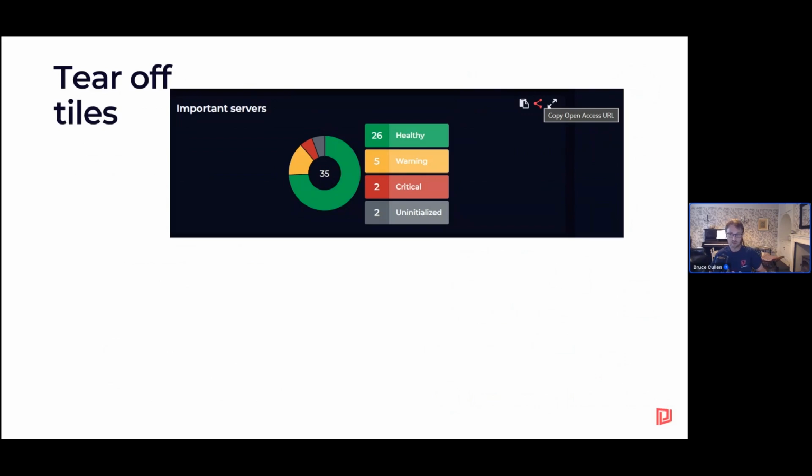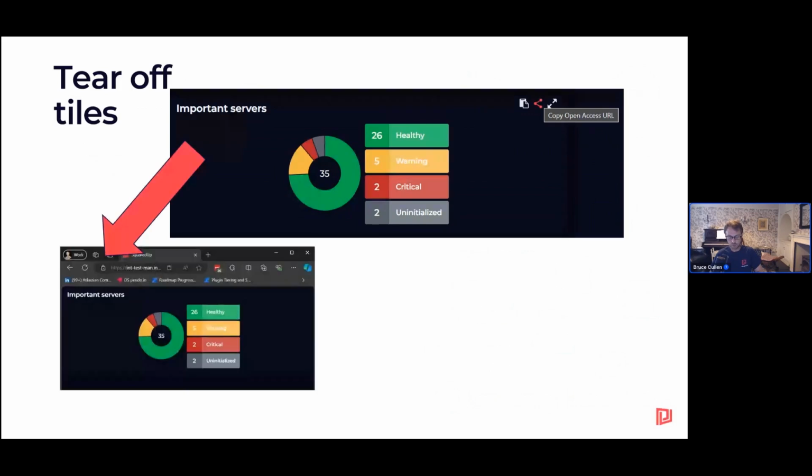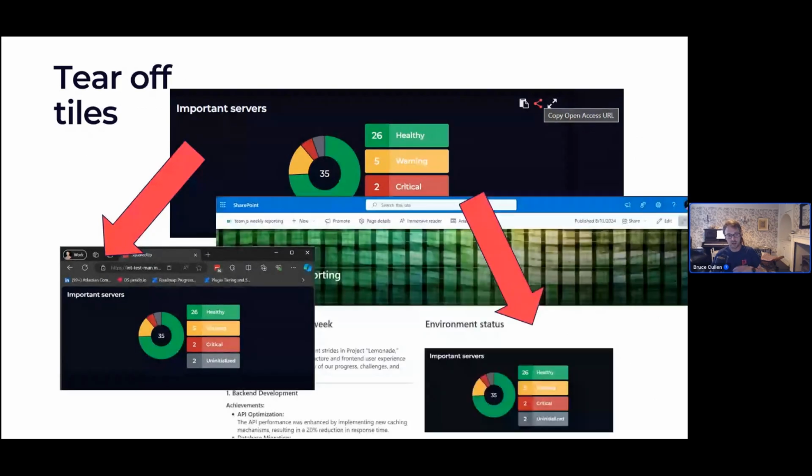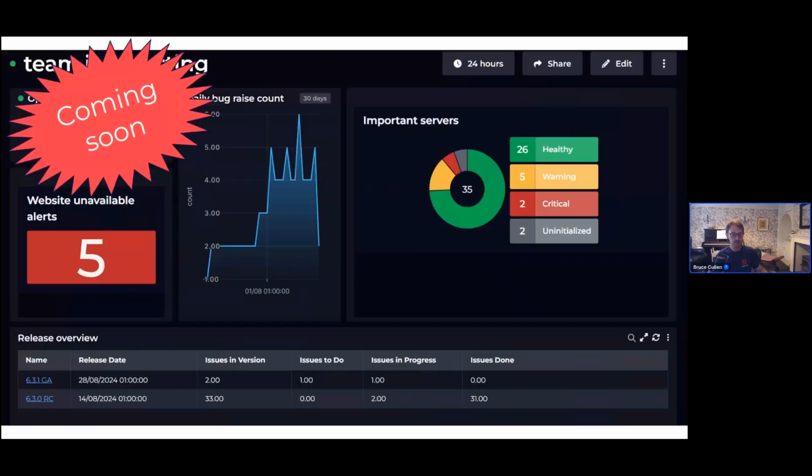From Dashboard Server 6.4, you have the ability to just embed a single tile. So you have a new button for copy open access URL to just a tile, which lets you paste that URL into a browser and see just that tile as you would expect. But it also facilitates other use cases like embedding individual tiles in other tools. My screenshot here is from SharePoint, but the real reason that we built this functionality is part of that bigger single pane of glass vision and theme.